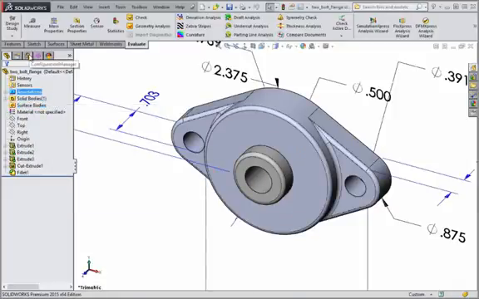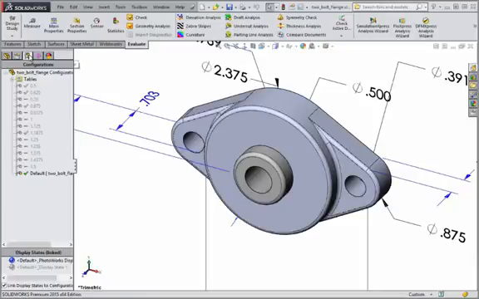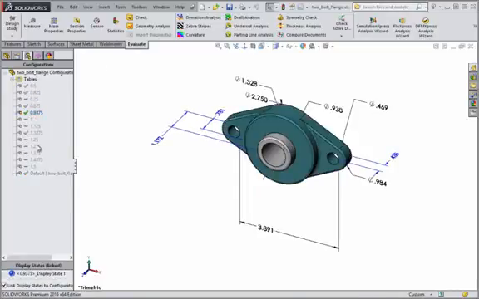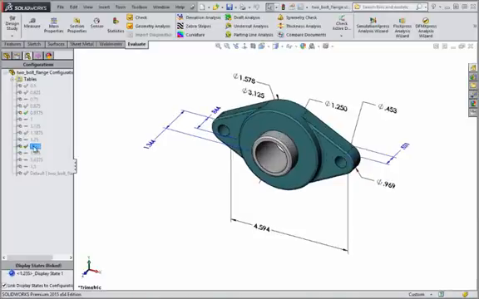Configurations are managed from the Configuration Manager tab at the left of the SOLIDWORKS window. You can see that several already exist for this part. When I double-click a configuration, it becomes active. Note how the dimensions in part geometry update as I toggle through each one.